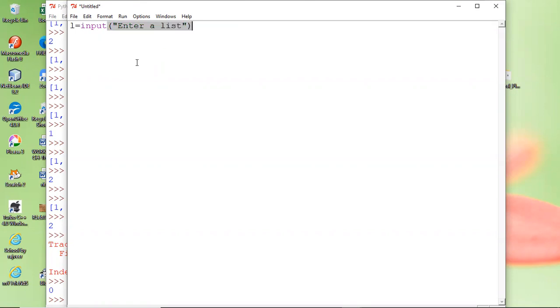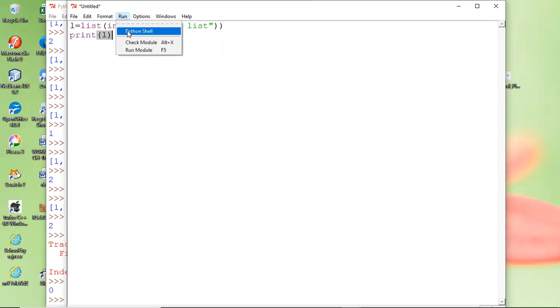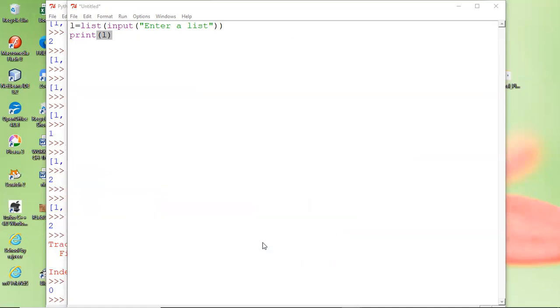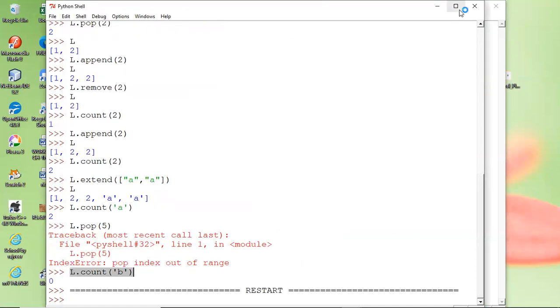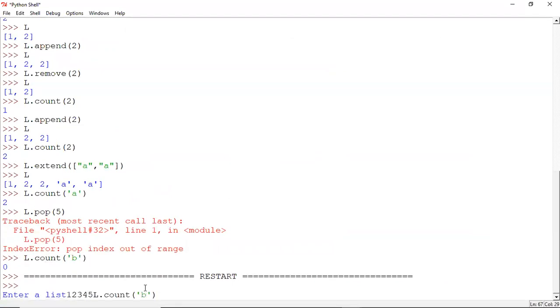So there are 2 ways I can take a list from the user. I can write down list. Like when I wanted an integer, I took what? Integer. If I want a list, I take a list. Let me show you by printing it. So I'll take a list and I'll print it. So enter a list. I'll say 1 2 3 4 5.